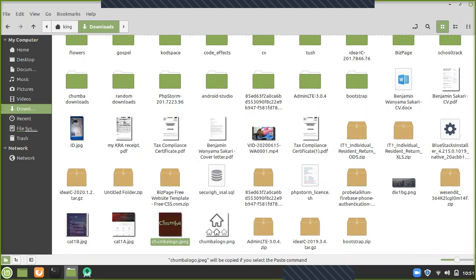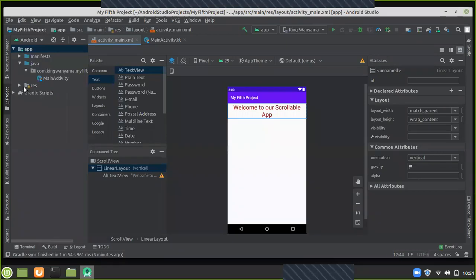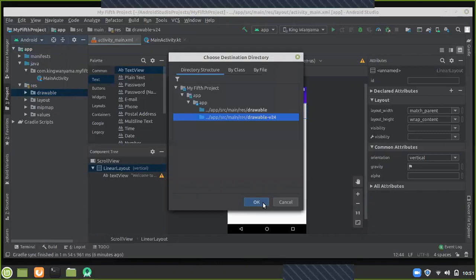So let me close this window. Inside my Android application, I'm going to put it inside the resources. There is a folder called drawable, so I'm going to put it inside the drawable folder. Just right click and paste, and by the time you are pasting, you simply hit OK.